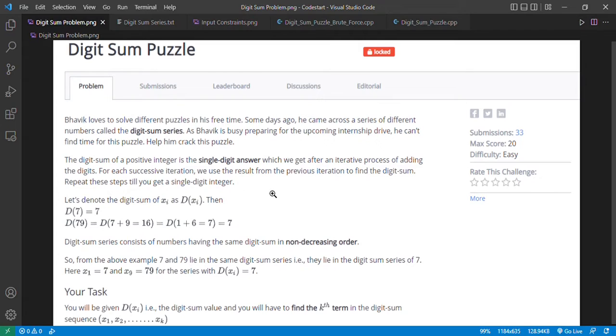The digit sum of a positive integer is a single digit answer which we get after an iterative process of adding the digits. For each successive iteration, we use the result from the previous iteration to find the digit sum. Repeat these steps till you find a single digit integer. Now this seems difficult to understand, but let's try to simplify it.